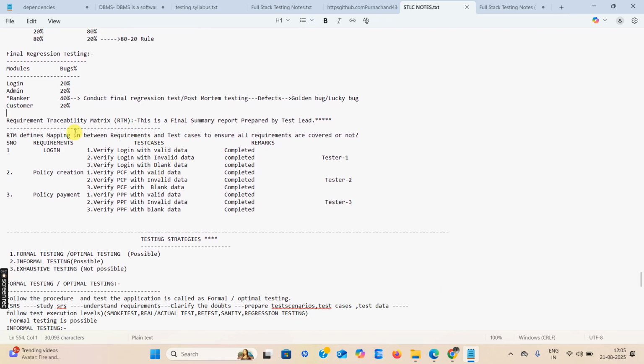Okay. So in that, the requirement traceability matrix is also one topic. This is the final summary report prepared by the test lead, and that is called a requirement traceability matrix. So see here, RTM defines what? RTM is the mapping between requirements and test cases. Is it covered or not?